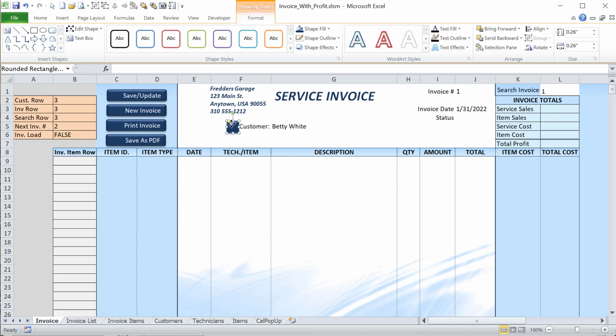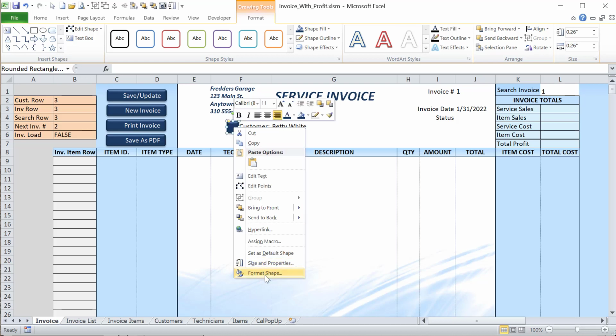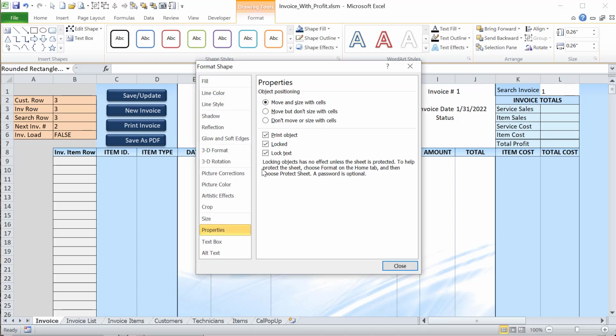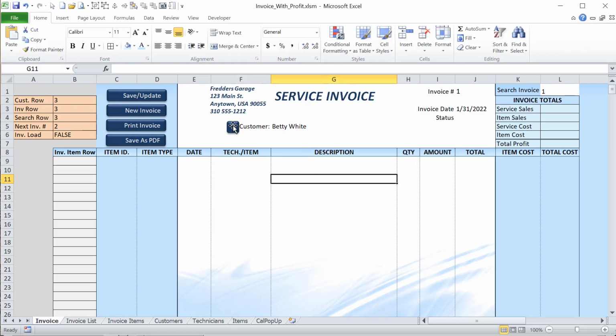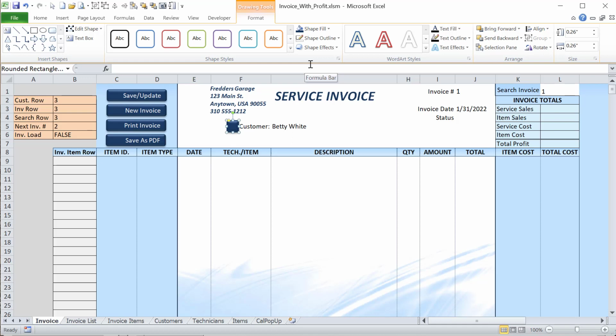I want to make sure we don't print this, so I'm going to right-click and then format that shape. We'll go into the properties, and we don't want to print. We're going to unselect print, right? We don't want to see this button on the printed invoice. We just want it on the invoice for the user. Good, so I like that. That looks pretty good. We've got all of our buttons lined up. I'm just going to left justify that or center it and make sure that they're all lined up. Now they're lined up. Now we're ready to add some icons.